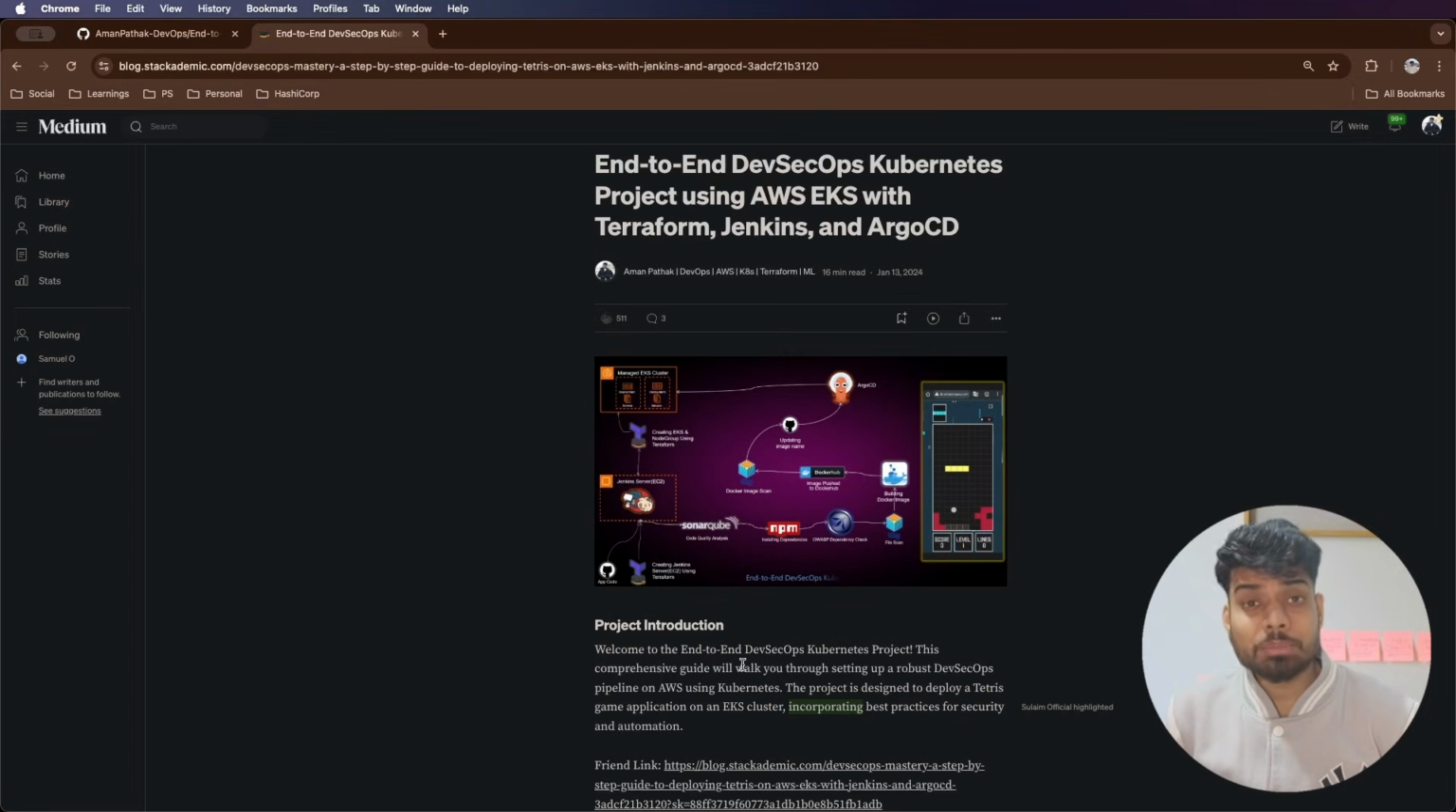Then we will have multiple stages that make up DevSecOps. We have implemented security scans at every gate: code quality analysis with SonarQube, then Trivy for file scanning and image scanning, and then OWASP dependency check. We will implement all of that. In the end, Kubernetes and Docker are very important in an end-to-end DevSecOps project, since you are deploying your applications in containers.